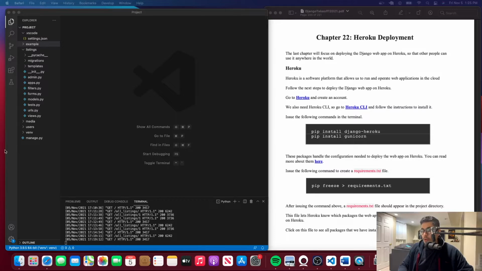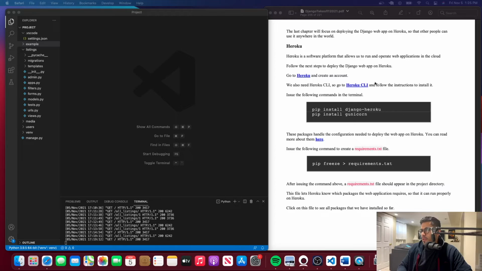Alright, finally we have arrived at the last chapter, which involves Heroku deployment. Heroku is a platform that allows you to run and operate web applications in the cloud. So we're gonna be deploying our Django web app here.